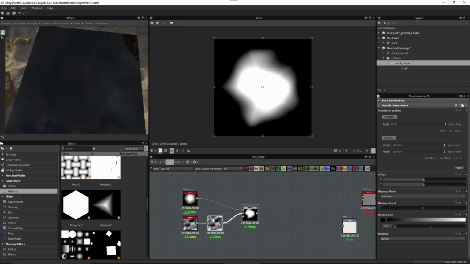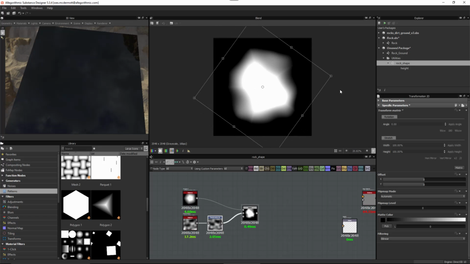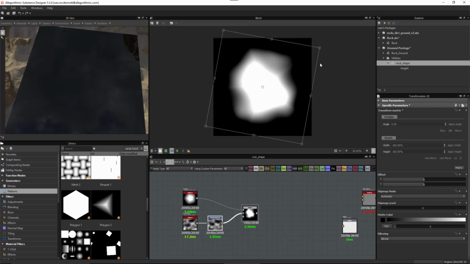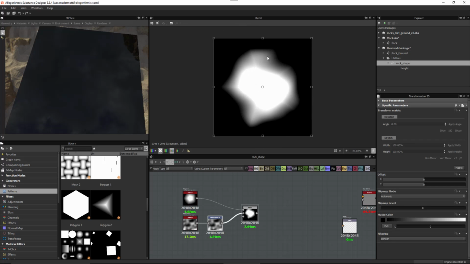So now that I have this in place, what I'm going to be able to do is hook up a user parameter to this transform node to adjust the rotation. And let's see what this does. So if I start to adjust the rotate here of this transform node, you can see that I can change the shape of my rock. And so we'll use this, like I said, as a user input parameter. So for now, let me just kind of undo that rotation, and we're going to leave it like this to start.